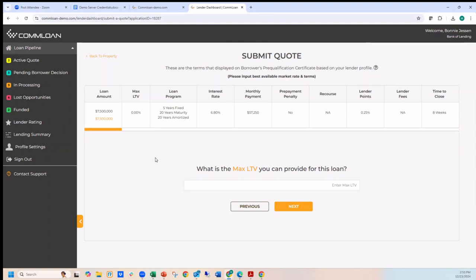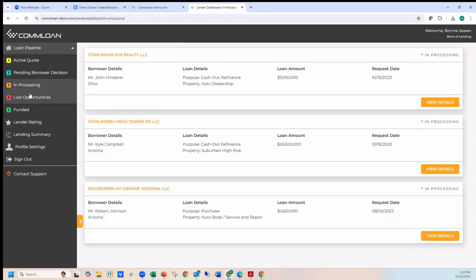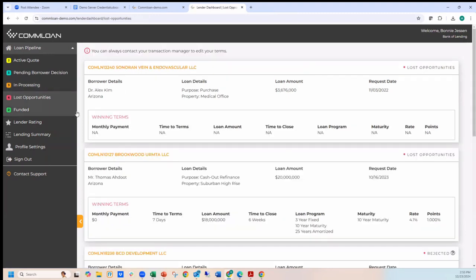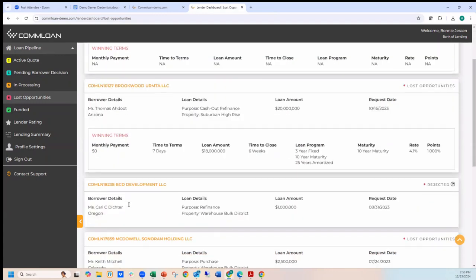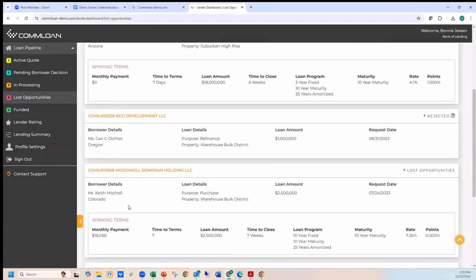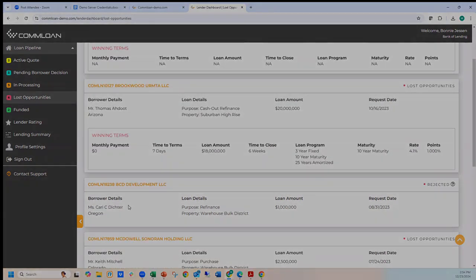As we go down the respective pipelines, we can see pending borrower decision. This would be the pipeline of loans waiting for a borrower decision. Next would be the pipeline of loans in processing, followed by lost opportunities. And as you can see, these are the winning terms that secured the loan. So the lender gets real-time feedback as to why they lost out on the loan and what the terms were. We then have funded loans to conclude the lender portal demo.